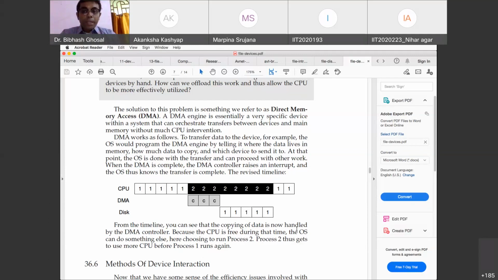But if you bring so many blocks of data one by one into the CPU register and then from the CPU register to the memory, it will take a lot of time. Better you involve somebody else that will receive the data from the hard disk and directly transfer it to the memory. This is called direct memory access. This is another mechanism by which the performance will be improved.